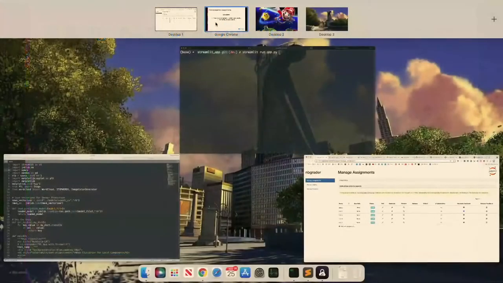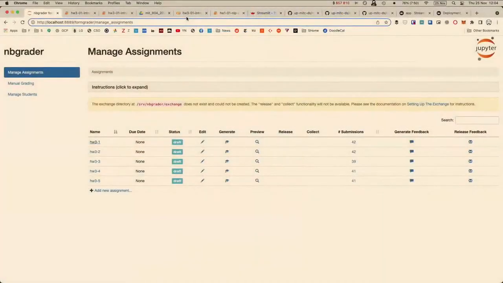So the reason I had to use my own computer is that I'm going to try this thing of doing a live demo, which is always very dangerous. And this part, this is what nbgrader looks like. This is for MIT 804.